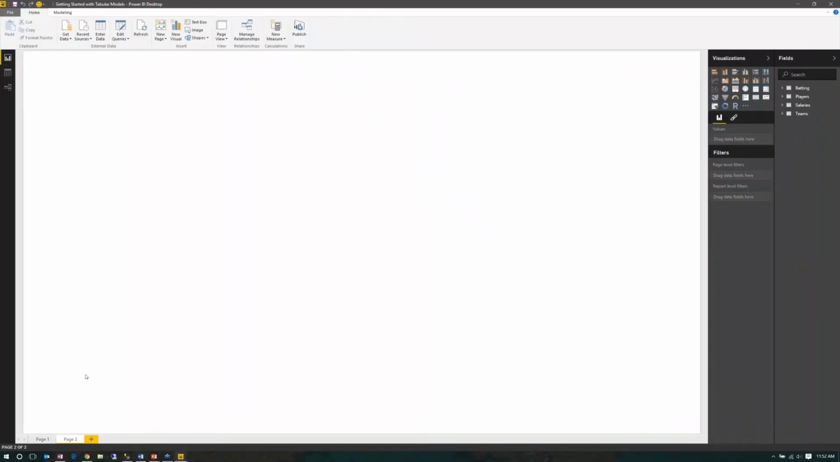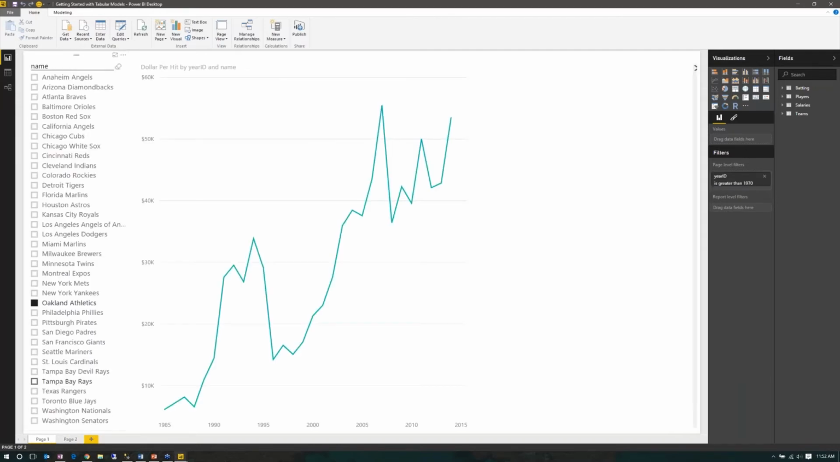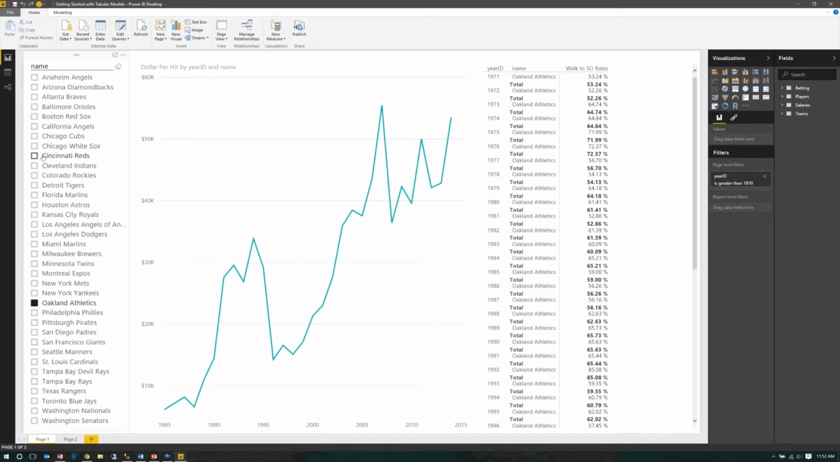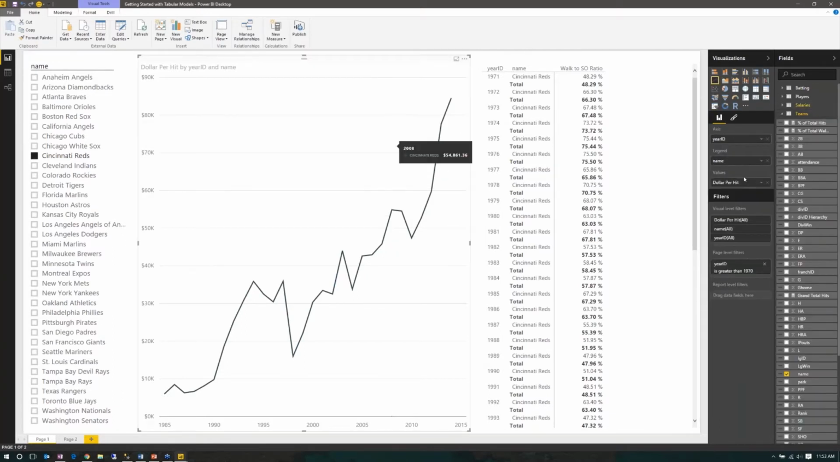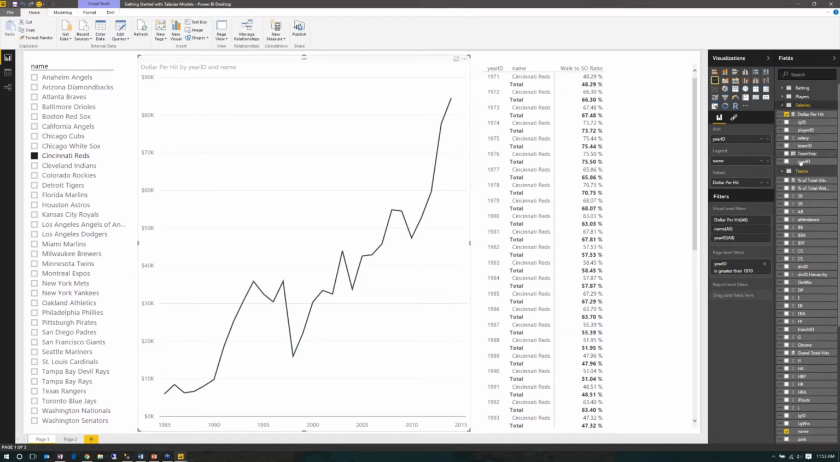But what we should end up with is something like this, of dollars per hit, where I can select the team name, and I can see how much dollars I spent per hit per year. And that's based off of my calculation here for dollars per hit, which should be on my salaries table. So I'm not sure what I did wrong with that calculation, but that's how it should turn out if you follow what I put into the Power BI that I'll put up on the blog site.